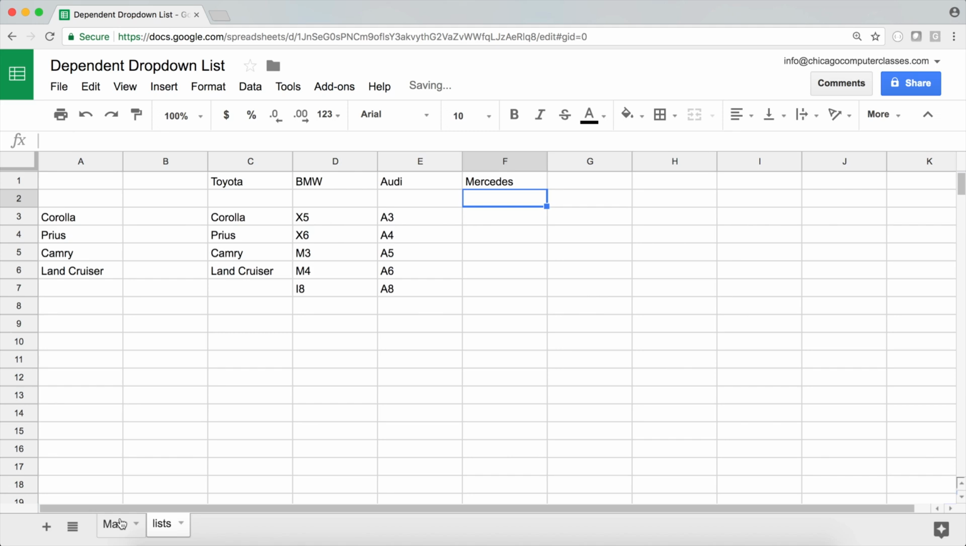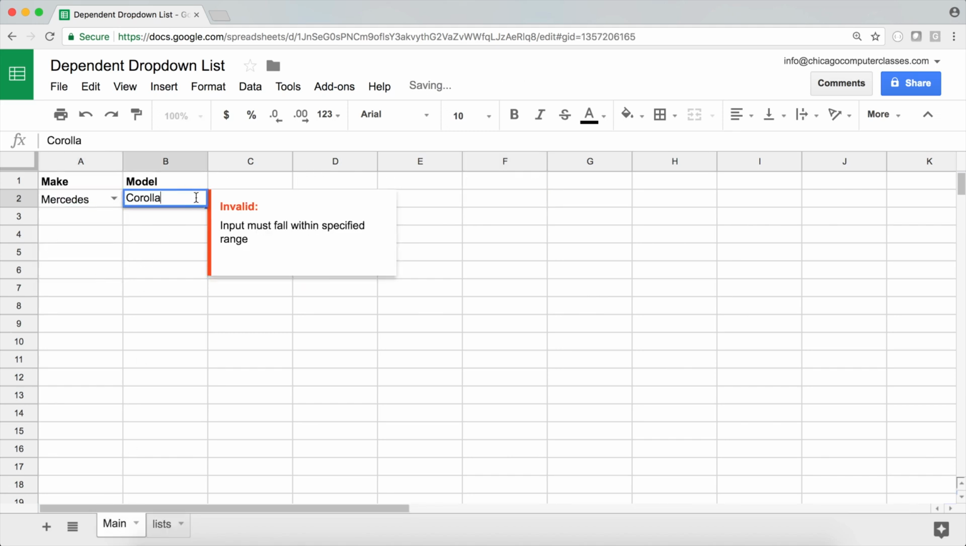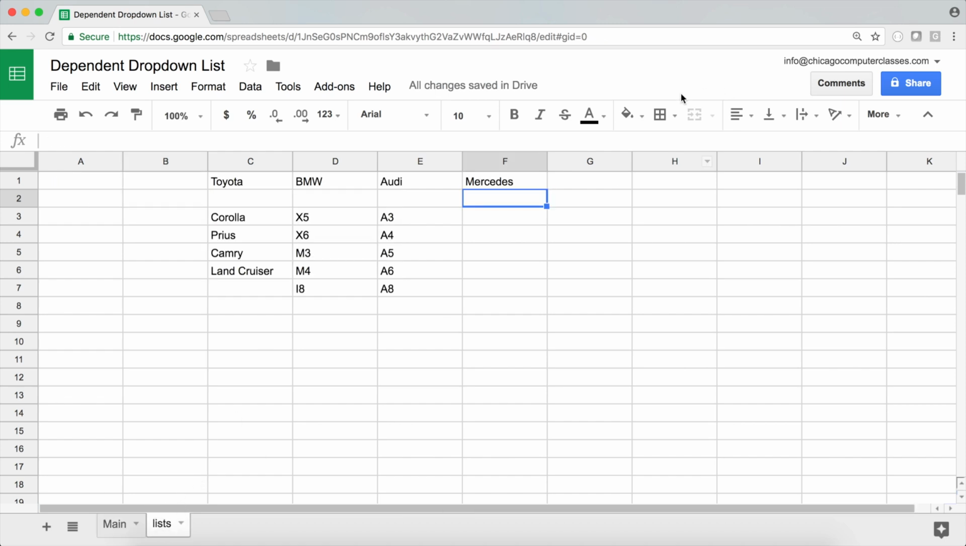So here we would go and do a name range, right click, define name, and there we are. So now we have our new defined range, and that's our Corolla, etc. If we go back, there we go. So now it works just fine.